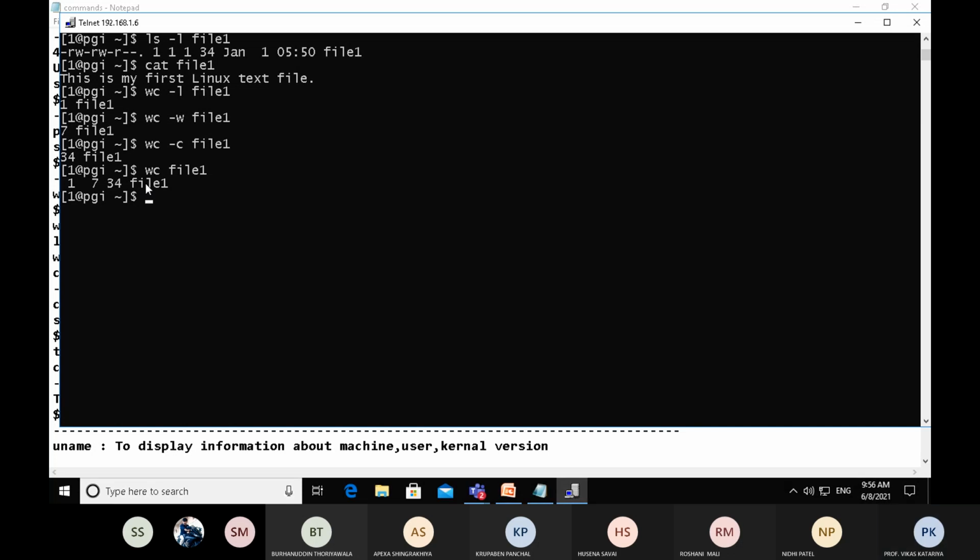Let's move on. Create a new file. Control plus Z, Control plus D.